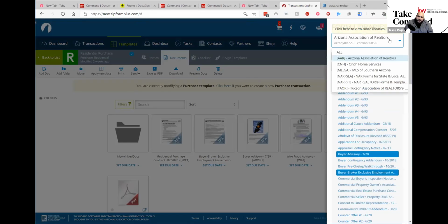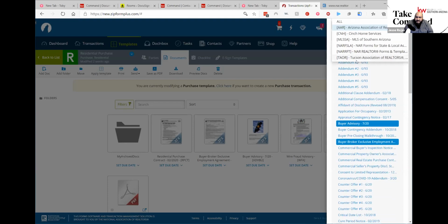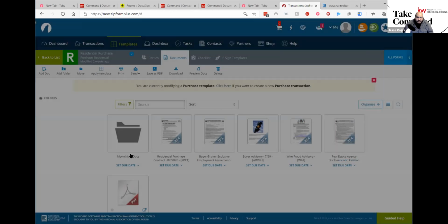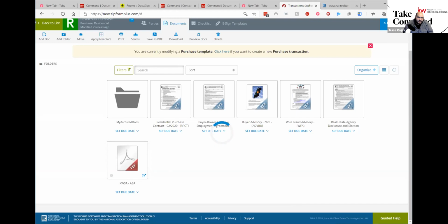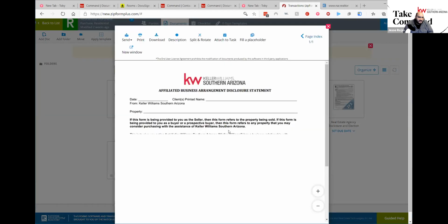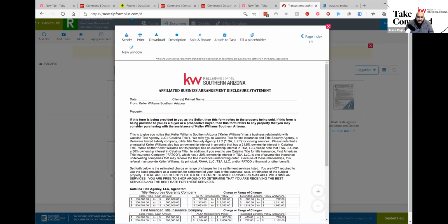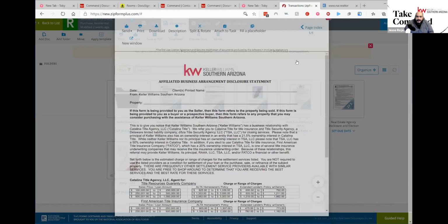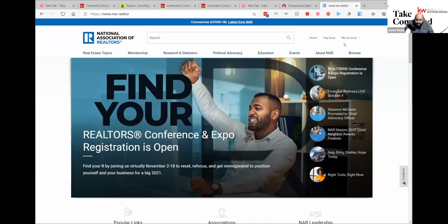So here are the form libraries. There's AAR, there's some other miscellaneous things. There's the Melissa, there's some NAR forms, several of them. There's TAR forms, right? So we have essentially everything that we need with the exception of the ABA. That's the only form that isn't uploaded there because that's not the system that KWSA uses, but I still uploaded it and it's still there to be used if I so choose.